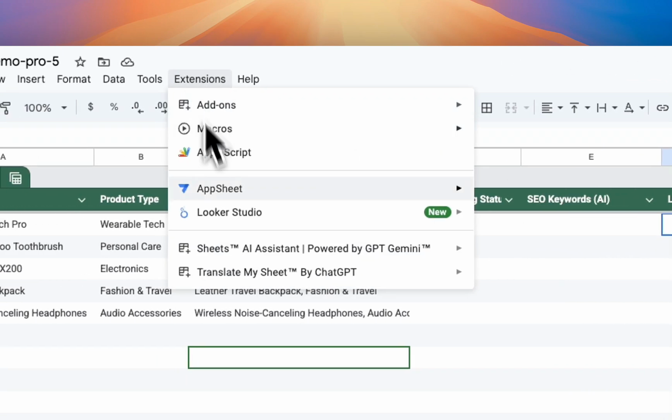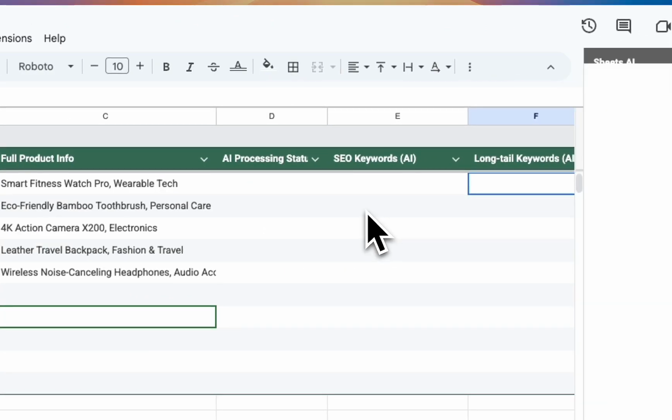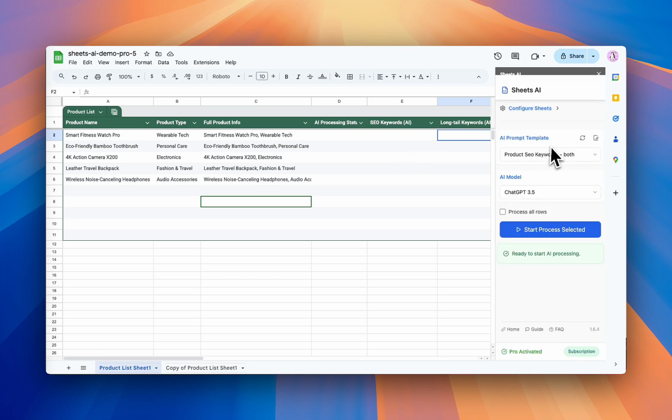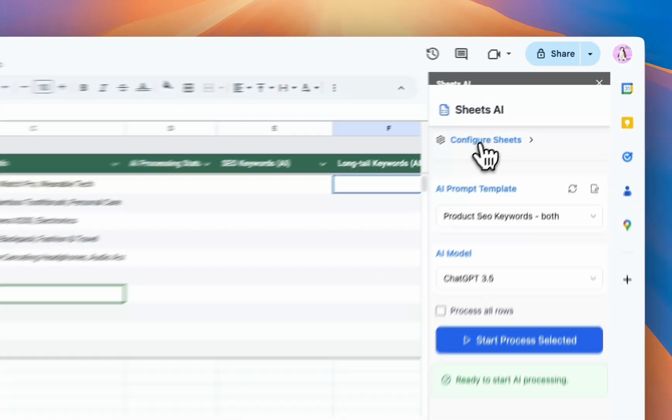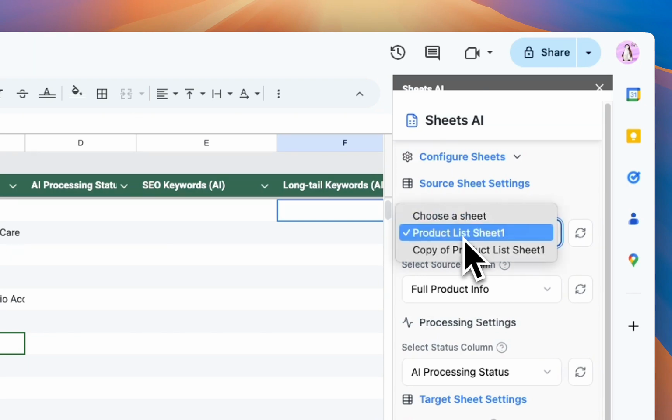Now, let's open the Sheets AI Assistant right from the Extensions menu. First, we configure our source data. That's our product name and type columns.